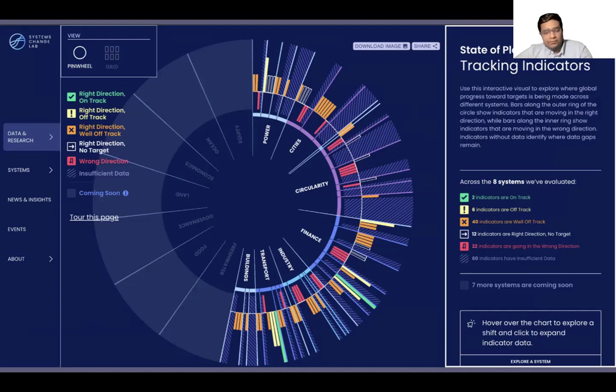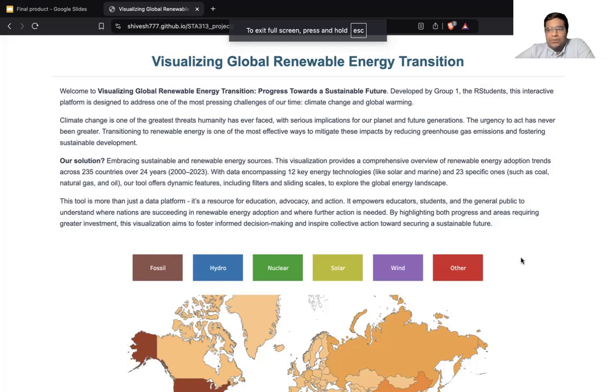What impact will this have? Well, for policymakers, it highlights where they need to focus their efforts. For educators, it brings real world data into the classroom. For the public, it provides a clear picture of global progress, sparking informed discussions and advocacy for change. Let me demonstrate how it works.